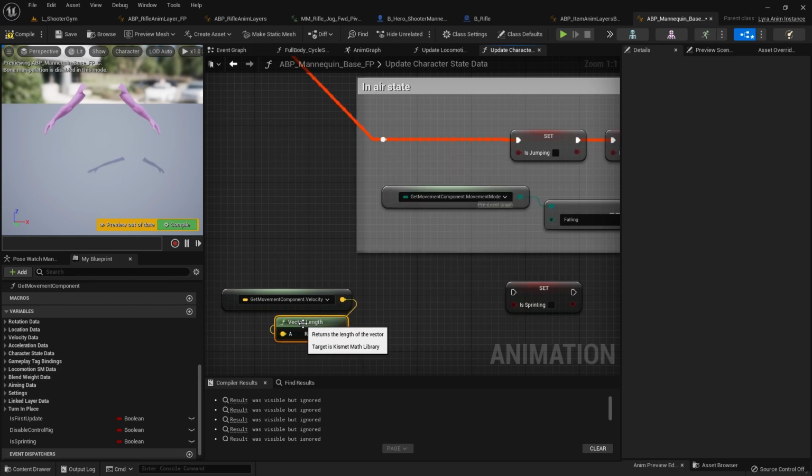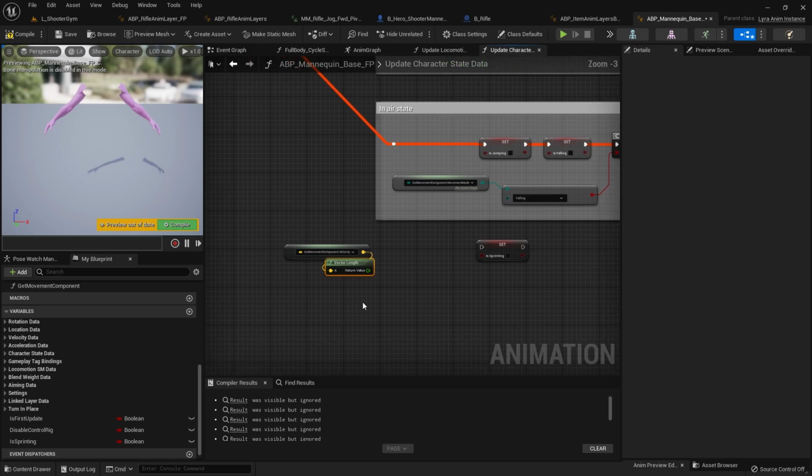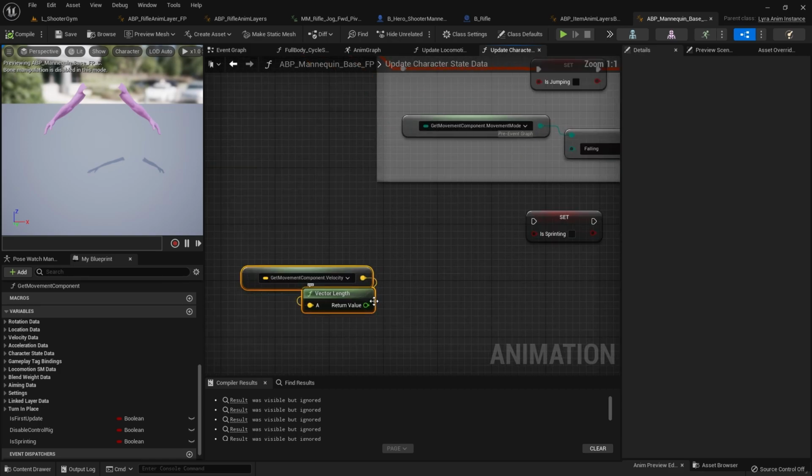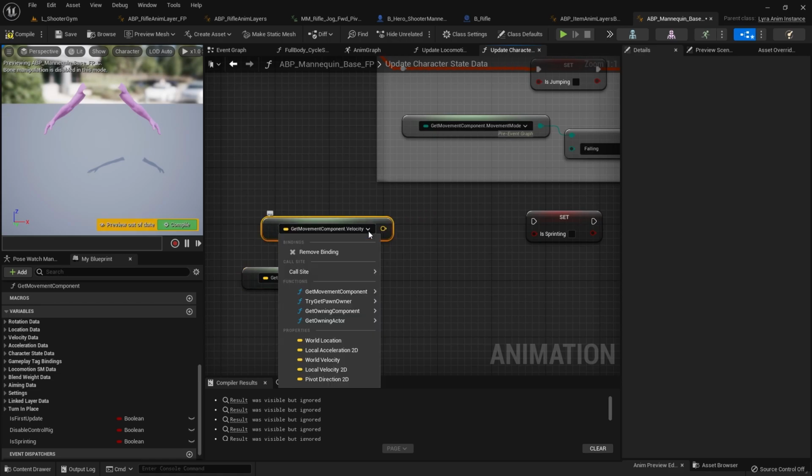And we want to make sure that we are reaching a certain value. So right now, I think the way our sprint is working is that we're multiplying our speed times a multiplier. So if our velocity is greater than our default speed, I think we can also get the property access for that to get our default speed.